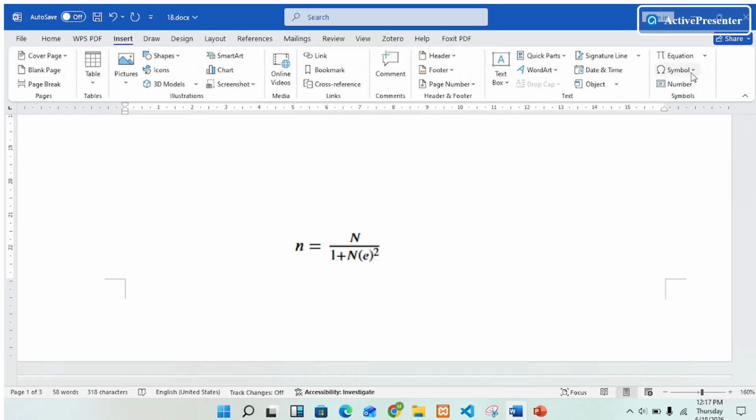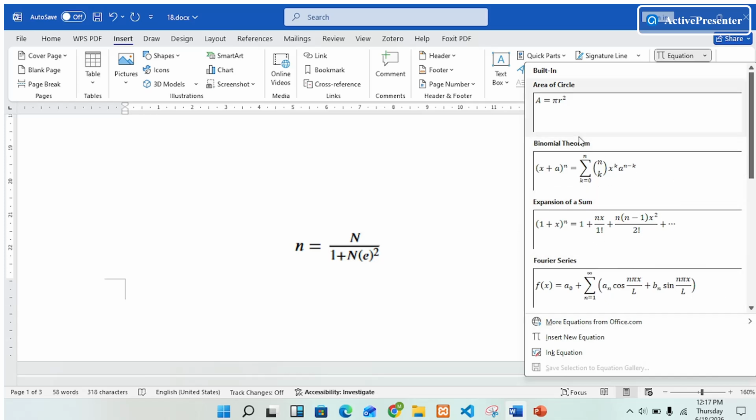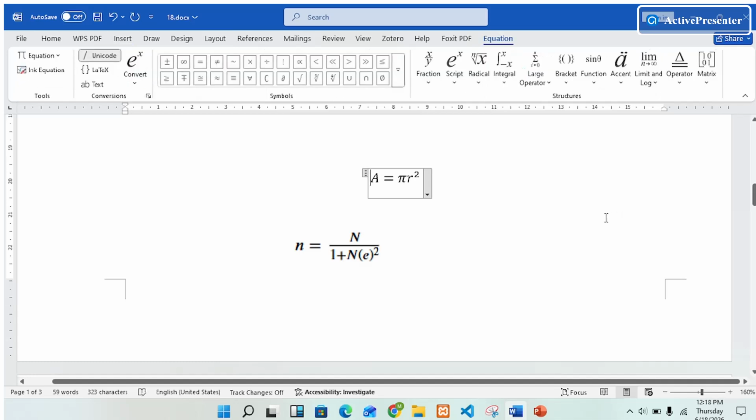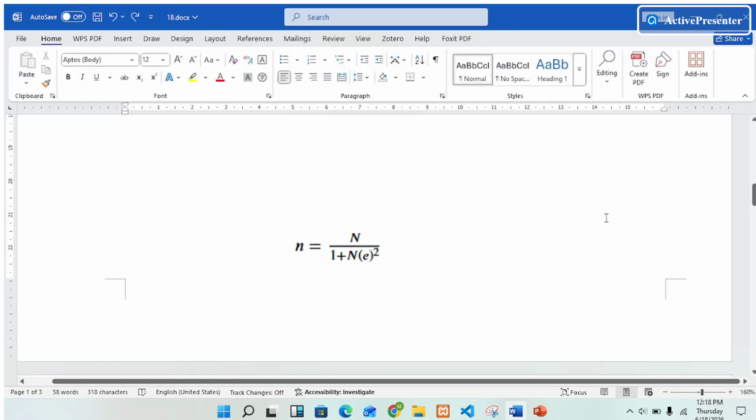Just above the symbol button there, we have the equation button. If we expand, we see that there are readily made equations, which, if you are interested in, you can just click and they drop there. Like, if you are interested in this area of the circle, you can just click it and it appears there. But if it is not there, you have to build the equation from scratch.